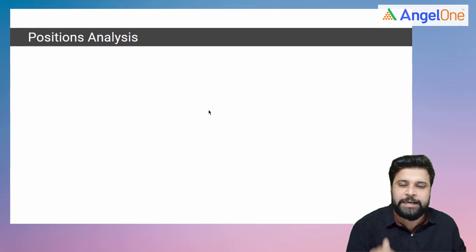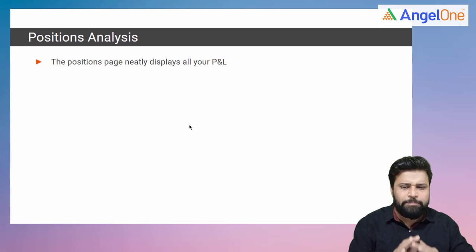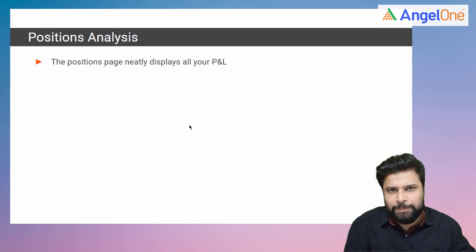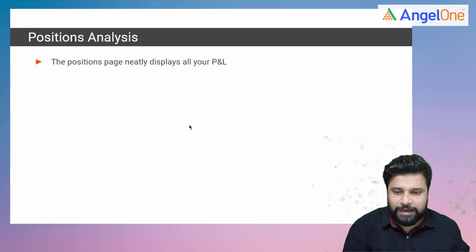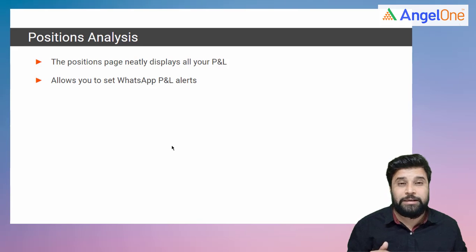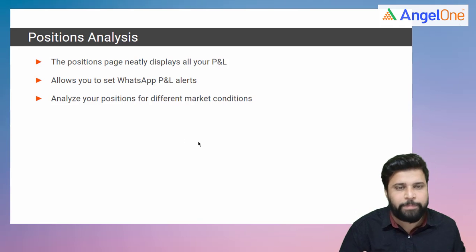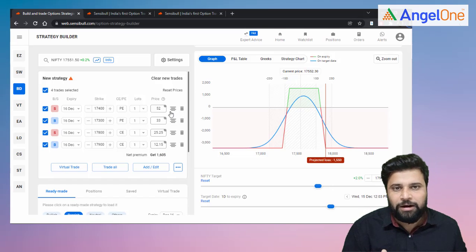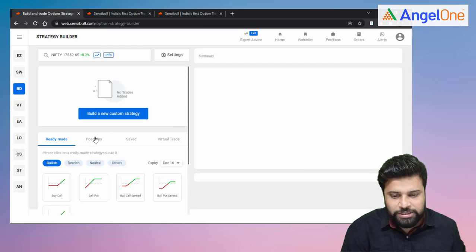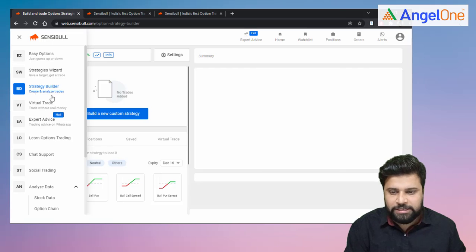So that is the position analyzer. The position page neatly displays your P&L for the different instruments you have traded in, and you can set some WhatsApp alerts or P&L alerts on your particular positions. Also, you can analyze your positions for different market conditions. One, I can see the positions tab on the strategy builder itself.